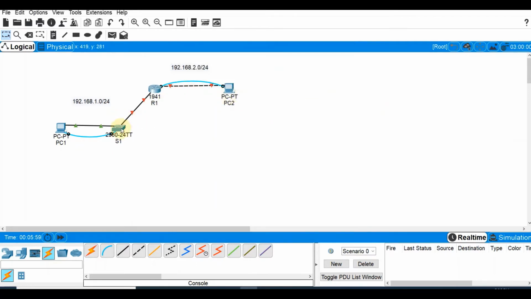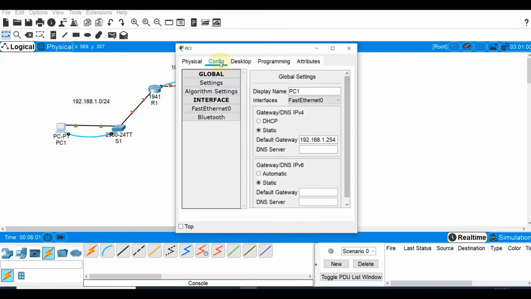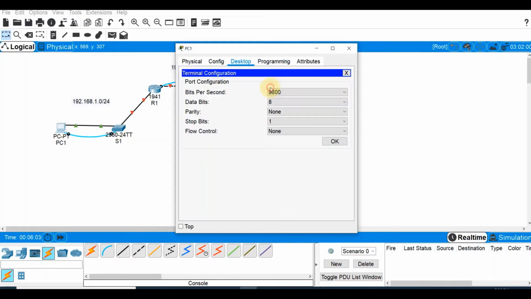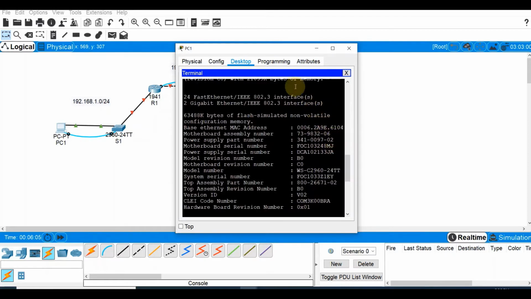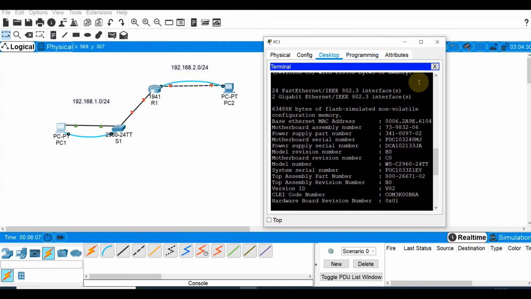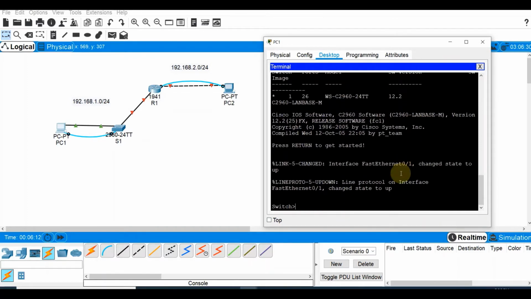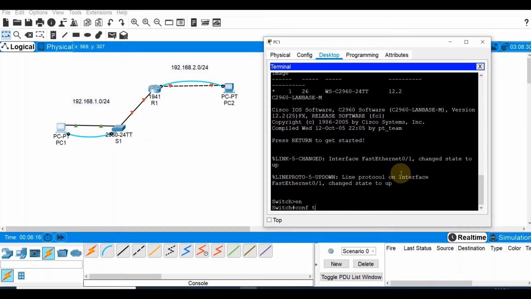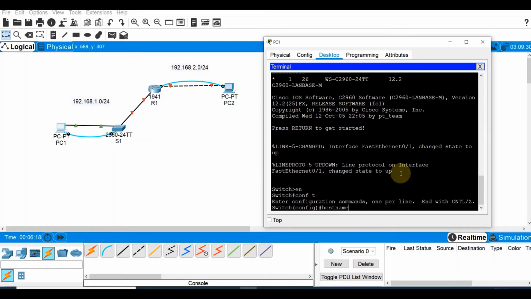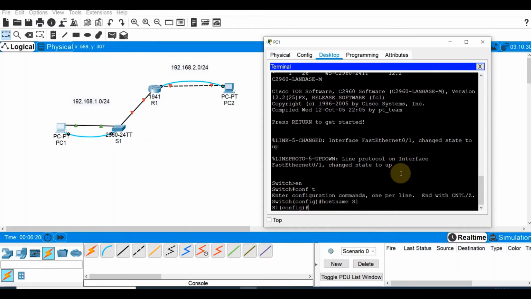Let's go back to our PC. Again, desktop, terminal. Let's start the configuration on the switch. Let me start with changing the host name. That would be enable, configure terminal, hostname S1.